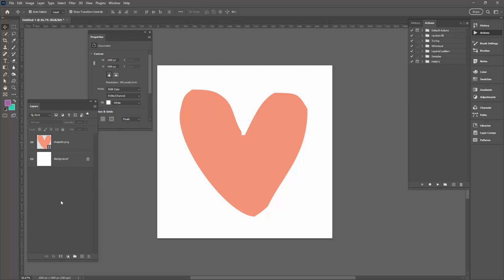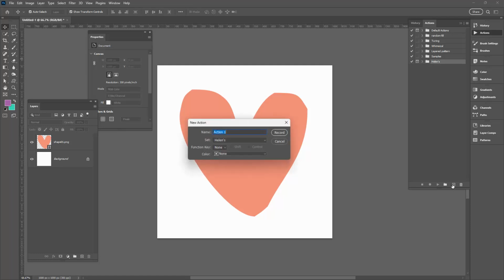So I'm clicking away from everything. Nothing is selected. That's really important right now. Now I'm going to my actions palette, and here is a set called Helen's. Now if you need to create a set, you can click here on this icon and create a set. So you could just make your own set, whatever you like. I'm actually just going to put my action in a current set. So I've already made this set, it has other things in it. I'm going to click here on the plus sign to actually start my action.